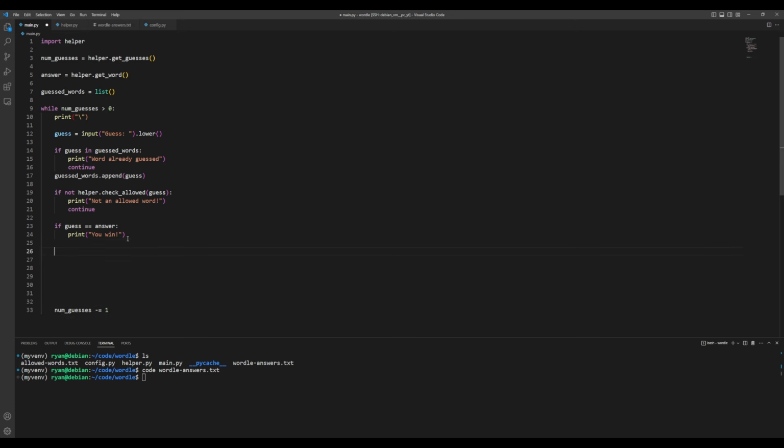And if not, we want to create a new function that'll print the guess word and have it color coded like in Wordle. So we have the yellow if the letter is in the word but it's not in the right position. We have the green if the letter is in the word in the right spot, and we have the gray if it's just not in the word.